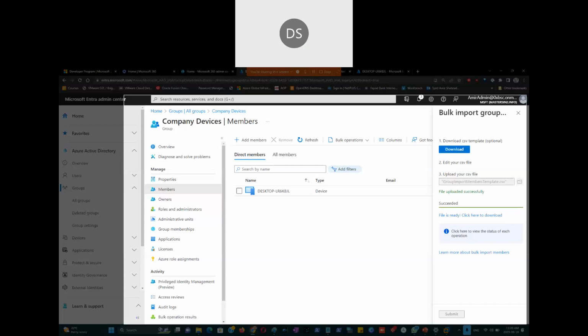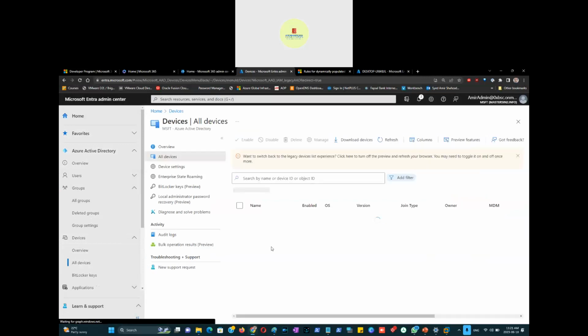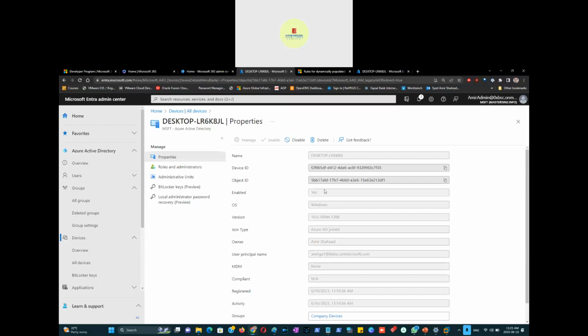Sir, where did we get the object ID from? Just click the device. If the device shows in Active Directory, so see this, I'm in Azure Active Directory, right? In the devices, all devices. If it shows there first, then just simply click on the device, and Azure Active Directory would have assigned the device ID, object ID, and it would have taken the information from the device.